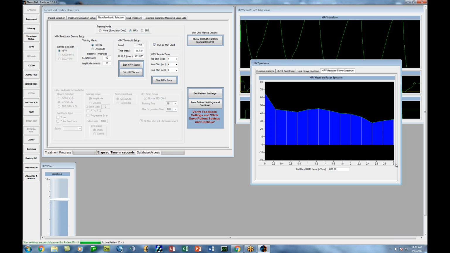This is a 0 to 3 hertz spread here. If we had a 64-second scan, you'll see a much higher resolution plot here. And it really does show you a good deal about what's happening in the frequency ranges from the sympathetic range to the parasympathetic range all the way into the delta range, which really tells you a lot during HRV.